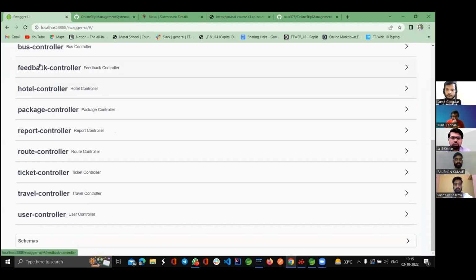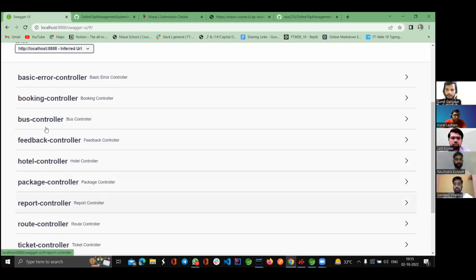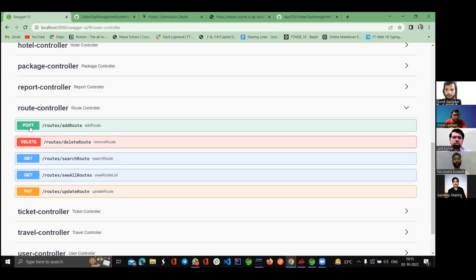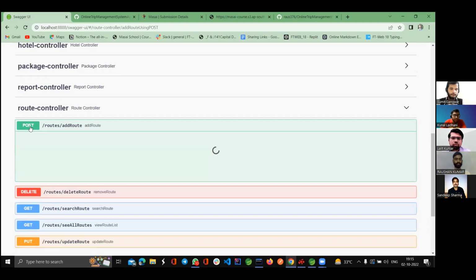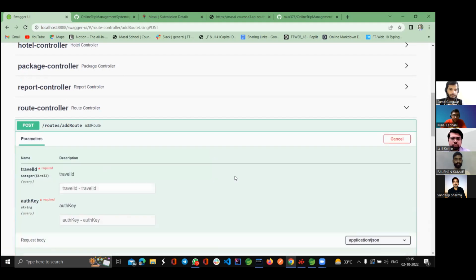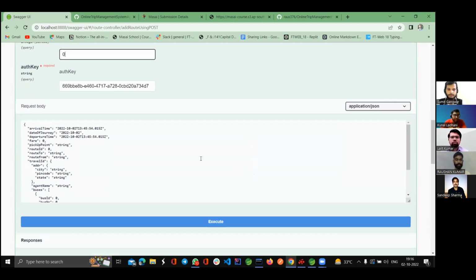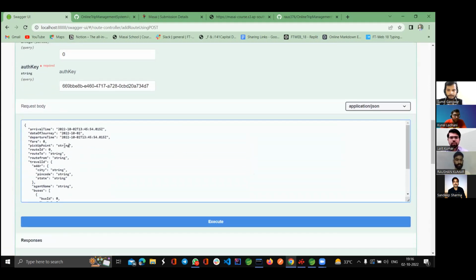I'll start by explaining the route module that I created. Roshan, can you please scroll down to the route part? Yeah. So these are the APIs that can be used to manage the routes. There is this post API that we can create the route from, and this requires a travel ID and the authentication key. You just need to give the authentication key and the travel agent, and you also need to add all the details of the travel agent and all the route details, such as the arrival time and the date of departure.